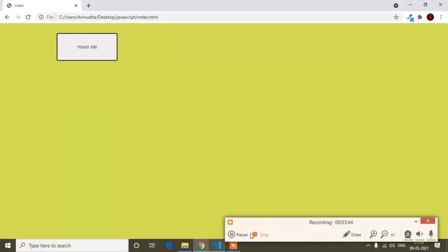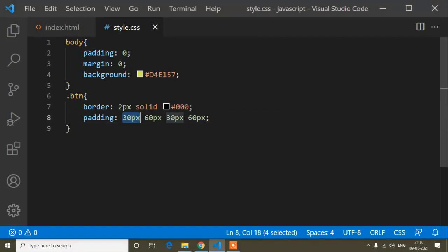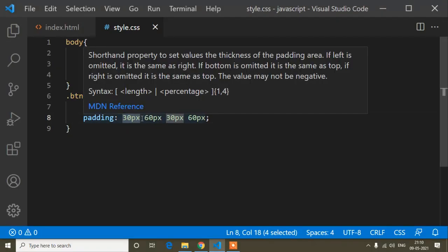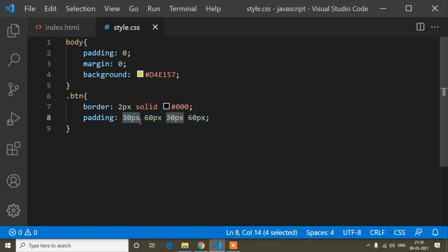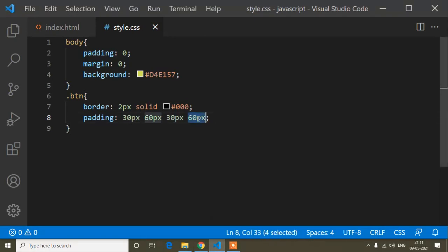Okay, so now if I save and refresh, guys, 30 pixel means first of all it will add some space in the top, and this one is the right, so just look at my cursor, then you will understand that it will add some space on the right. This one is the bottom, so it will add some space in the bottom, and it's a left.